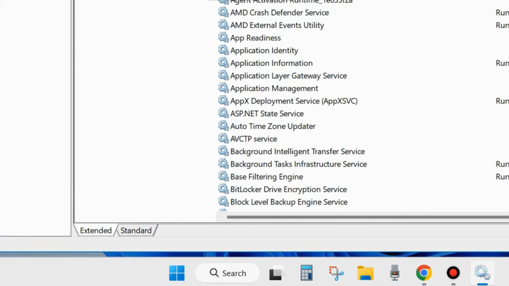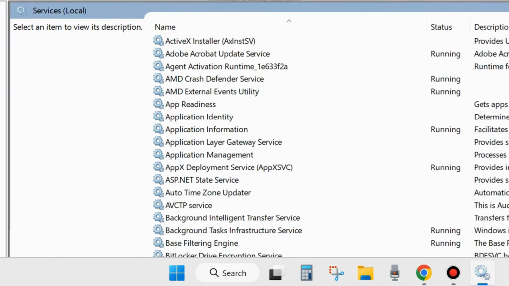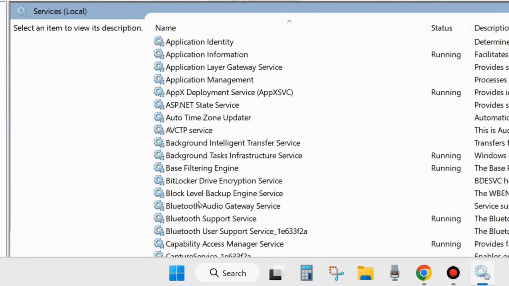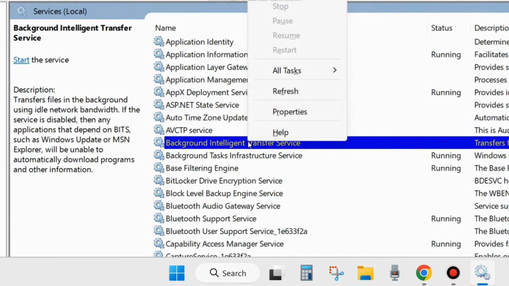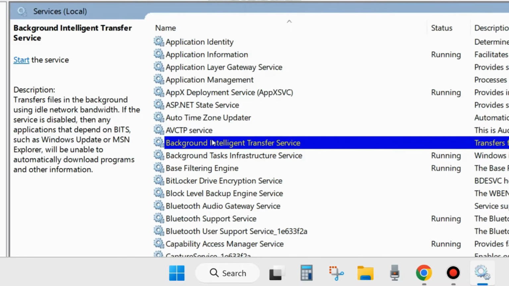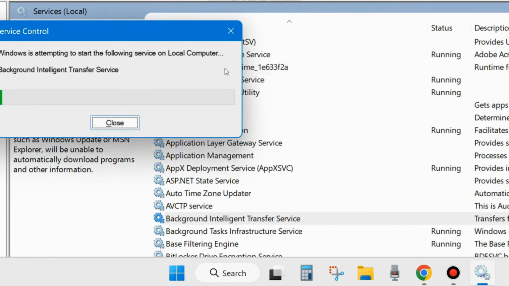You will have to start or restart Windows Update related services, and the first one is background intelligent transfer service. Look for background intelligent transfer service, right click on it and first choose start, and if you find it already in a start mode, then restart background intelligent transfer service. In my case it is in stop mode, so we will start it.